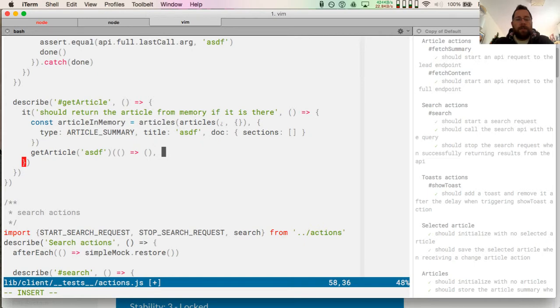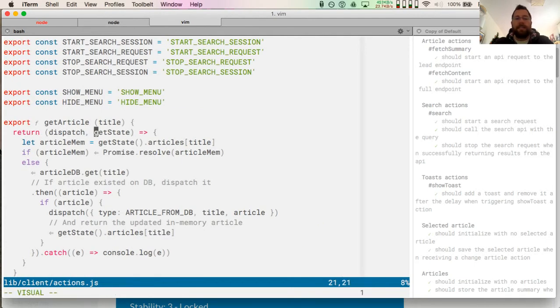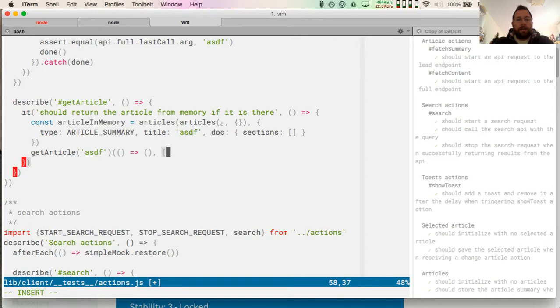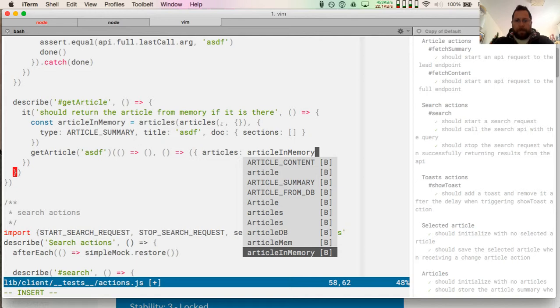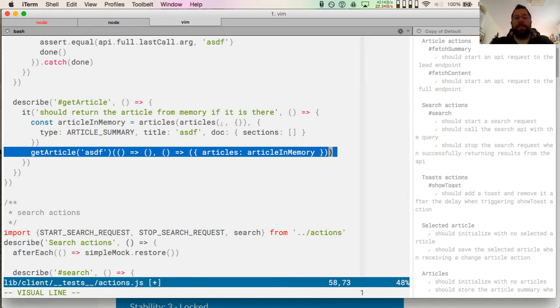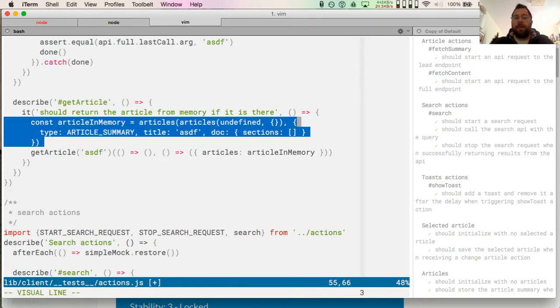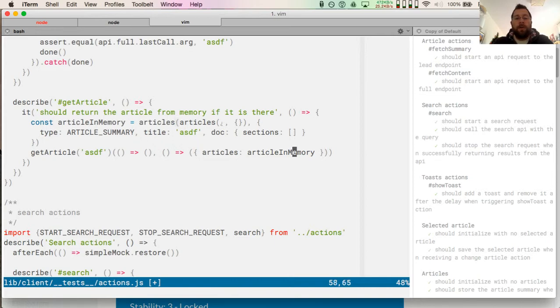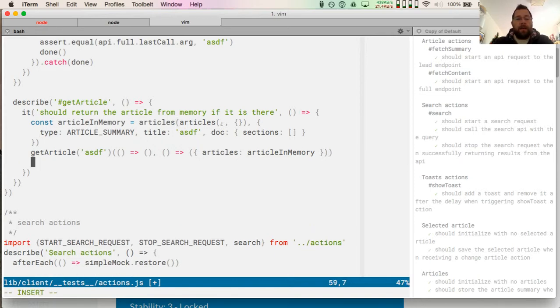And we are going to pass a get state, which is this one, get state action that should return an object with articles in memory. Article in memory. So when the action creator asks for the state, we're going to give it the articles that we have in memory, the fake articles, which is only this one we have here. So that should be all. And then we can see that we got the article that we needed to.